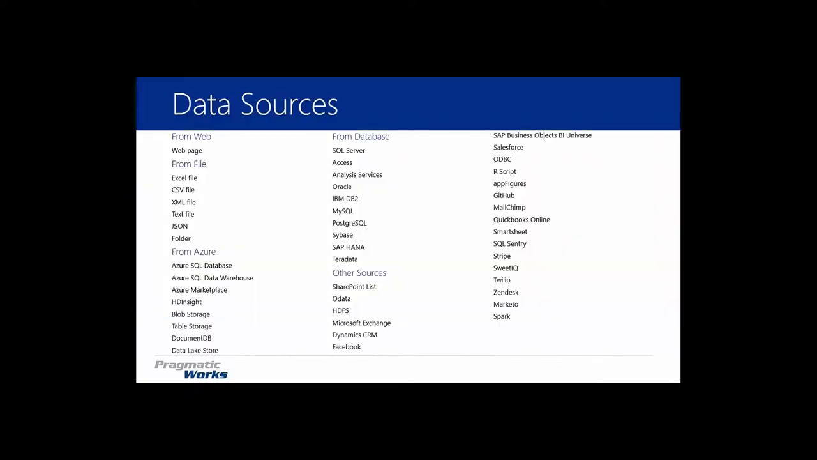So let's talk about what that means. There are a lot of data sources that you can connect to inside of Power BI. Now, I've listed them here. I'm certainly not going to name them off to you. We only have 3 hours to talk to each other, and clearly this would take a lot longer than 3 hours to talk about each of them.